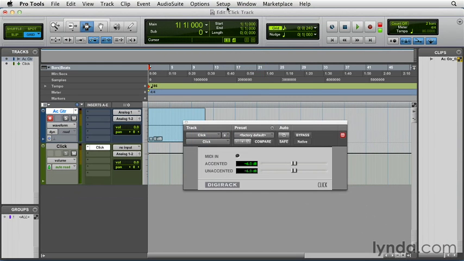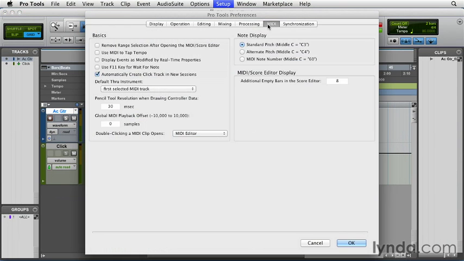Also, if we go to Setup Preferences and we click in the MIDI tab, we can check this off in the basics. Automatically create click track in new sessions. I like to have that on, so I'll keep that checked. So anytime you open a new session, Pro Tools will automatically create a new click track.